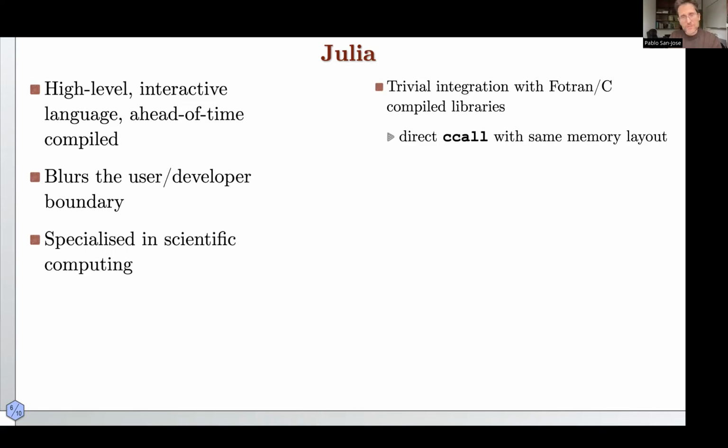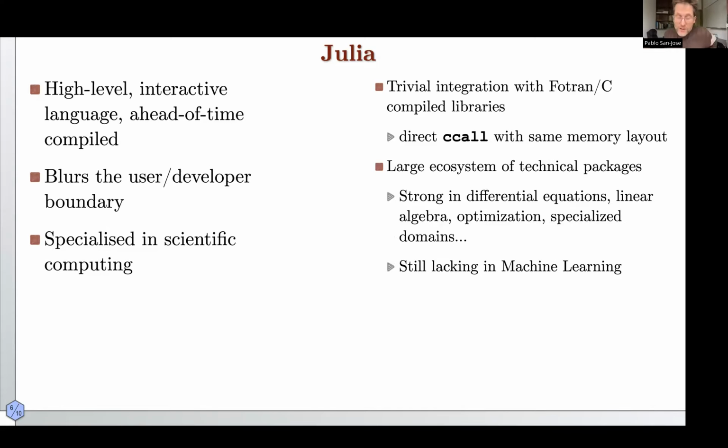It has some trivial integration with compiled libraries. You can call a Fortran or C shared library just with a direct C call, because you don't have to convert arrays, for example. The same way you store an array in Julia, the C code will just accept it because it has the same layout. It also has a very large ecosystem by this time of technical packages. Particularly interesting is the differential equations packages. Also, it's strong in linear algebra, optimization, and other specialized domains.